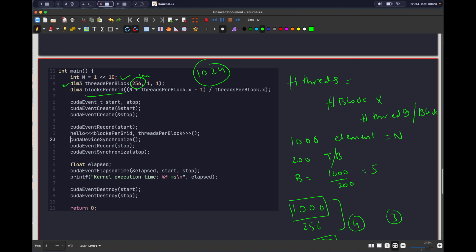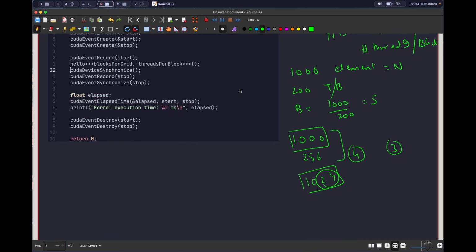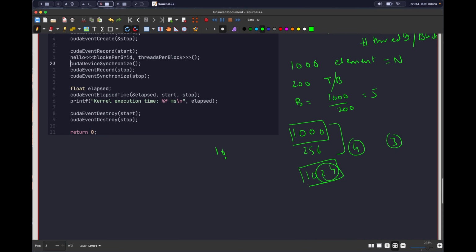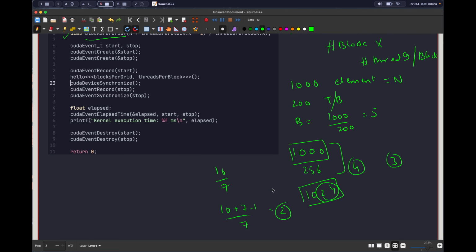We have defined a number of threads per block, which is 256. We have invoked enough number of blocks as well, which is basically the formula n plus x minus 1 divided by x, which gives some sort of a ceiling of n by x. Just to give you an example, if we have 10 and we need to divide by 7, we'll do 10 plus 7 minus 1 by 7. It is how much? 17 minus 1, 16 by 7 is around 2, right? So if you had 10 elements, 7 threads per block, you would require 2 blocks, which makes sense.